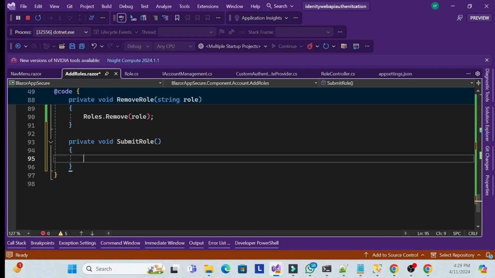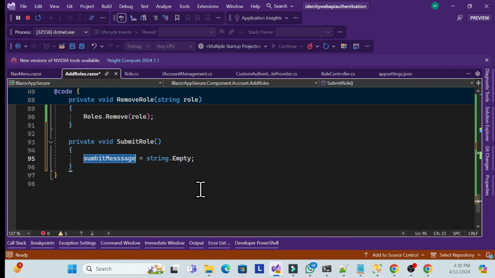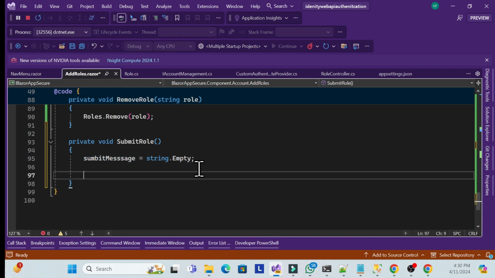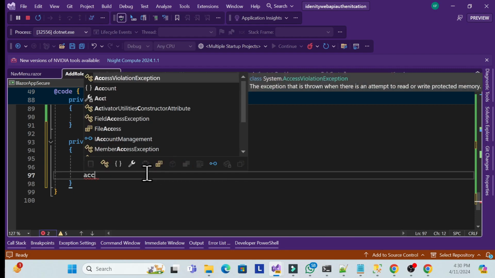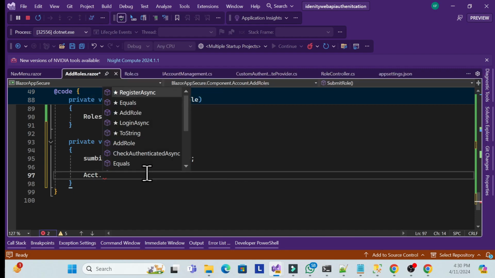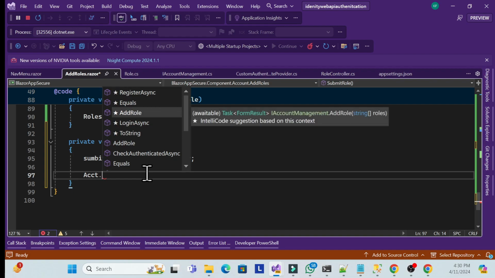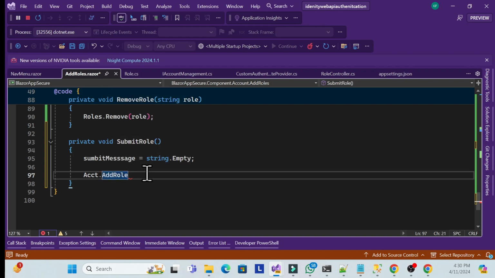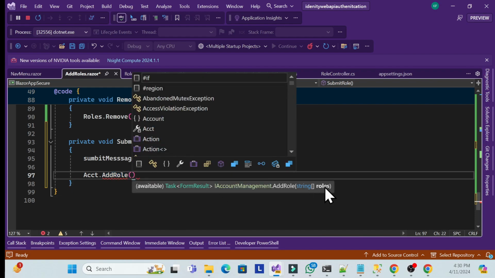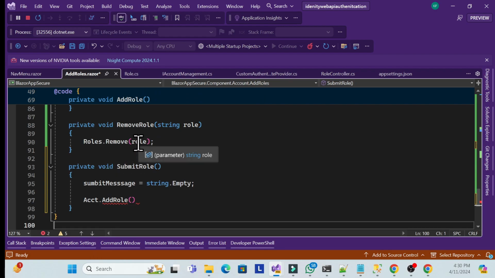And then here, whatever message we have to edit, right? For that first we have to clear, right? We don't need to record anything first, and then we have to call our service. So where is my service? This is my service instance, and where is my function? This is my function AddRoles, and it is expecting a list of roles, right? So here is my list of roles.